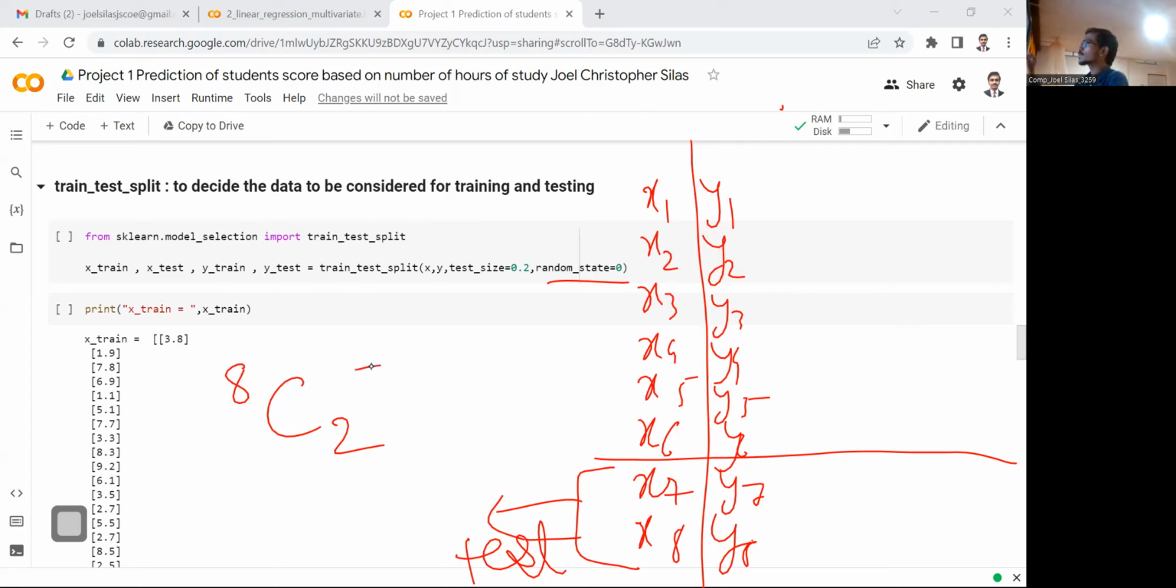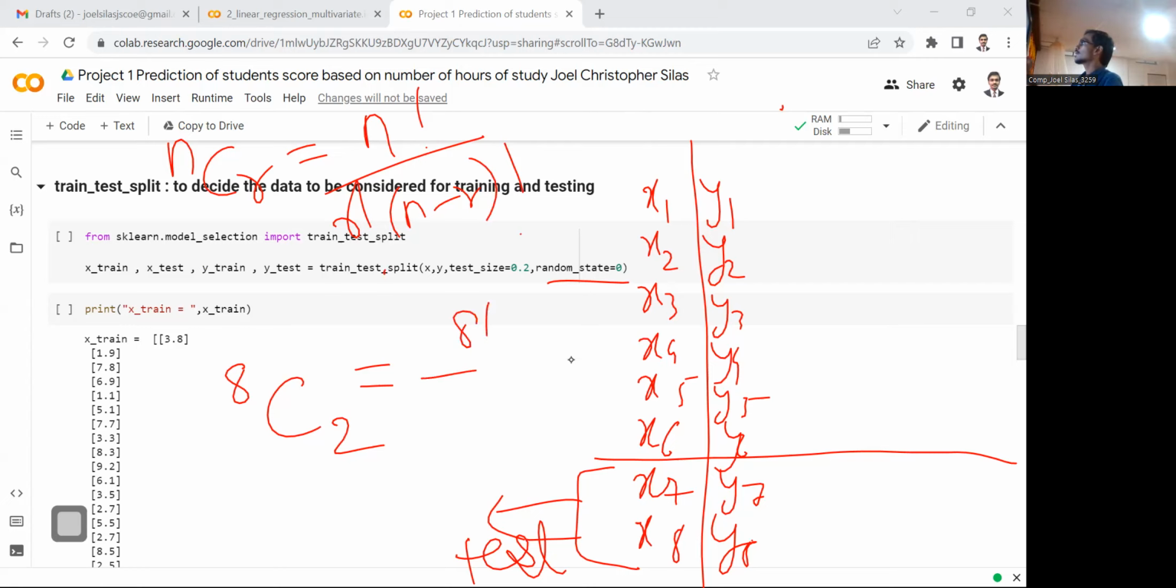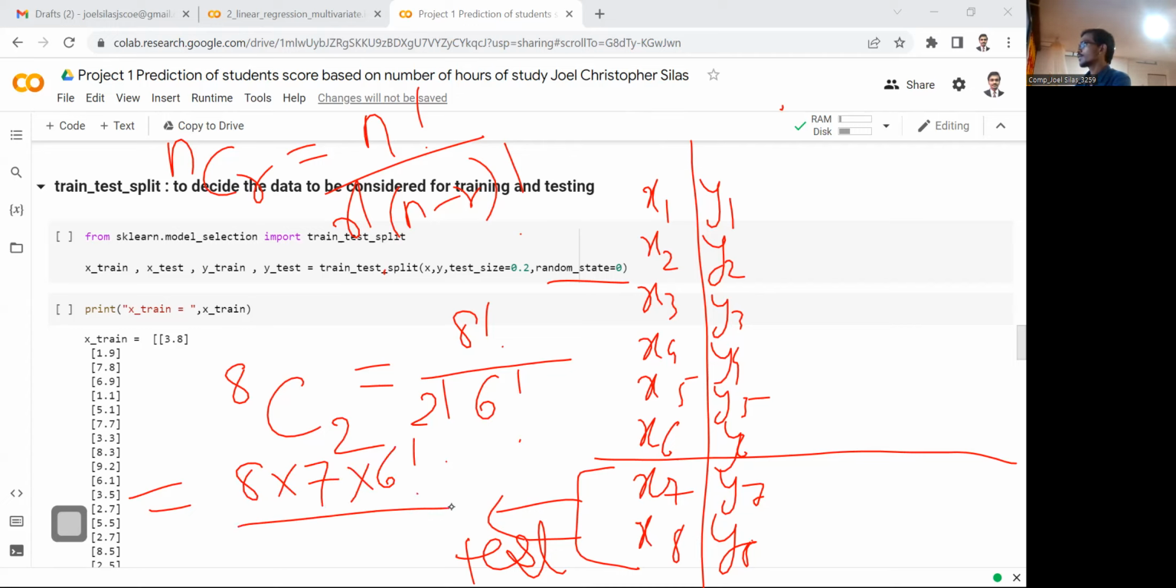8C2 combination formula is what? We know that the formula for nCr is n factorial upon r factorial into n minus r factorial. So 8C2 will become 8 factorial upon 2 factorial into 6 factorial. This will be 8 into 7 into 6 factorial upon 2 into 6 factorial. 6 factorial gets cancelled. 2 4s are 8, 7 4s are 28. Means there are 28 possibilities of selecting 2 examples for the testing part.